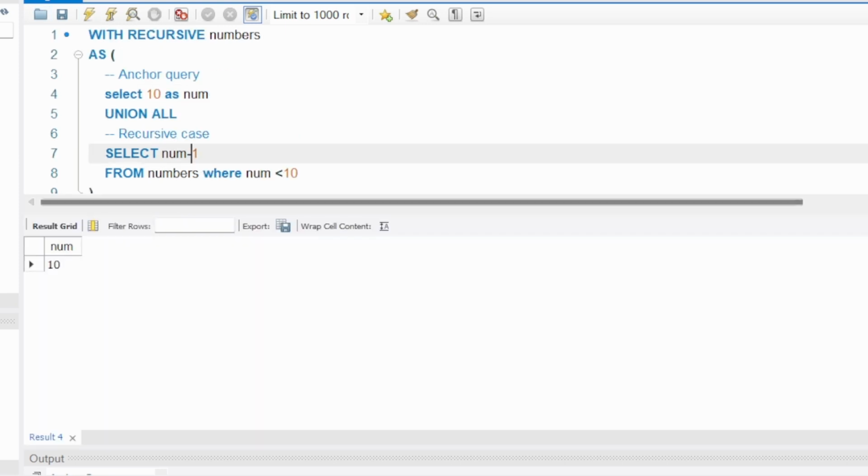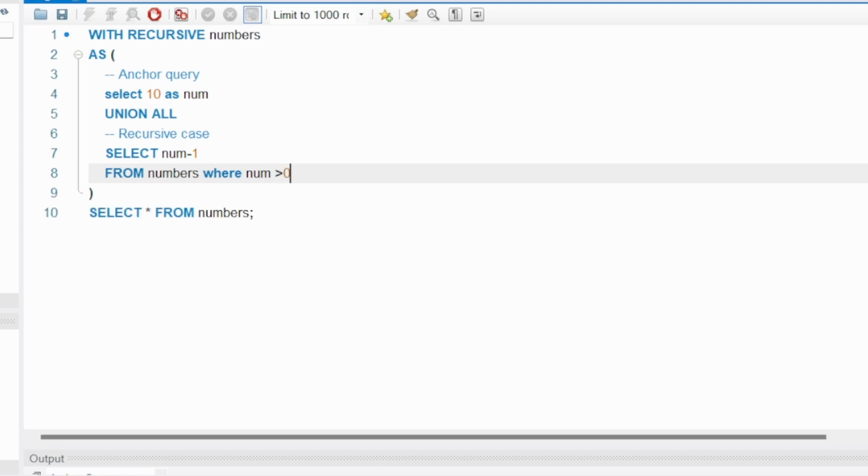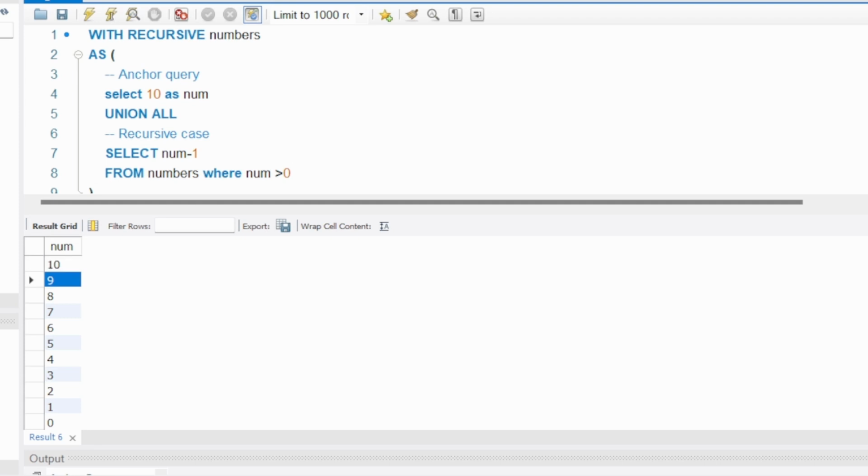Okay, and if you run this, here it will be when number greater than 0. Run this. If you see now 10, 9, 8, 7, the numbers go down to 0, or if you do it here with 1, then it will be till 1 only. Okay, so if you see here we have generated the numbers in decreasing order.